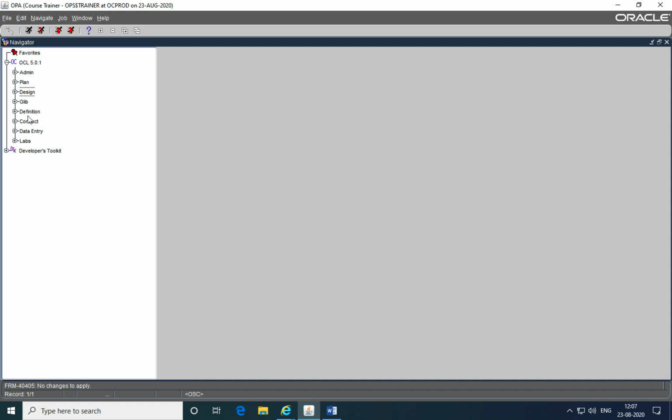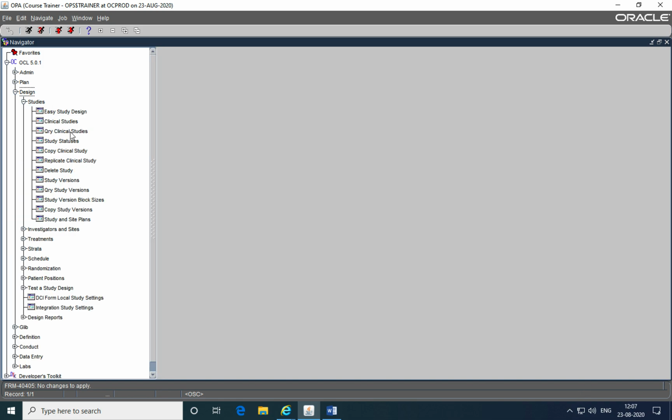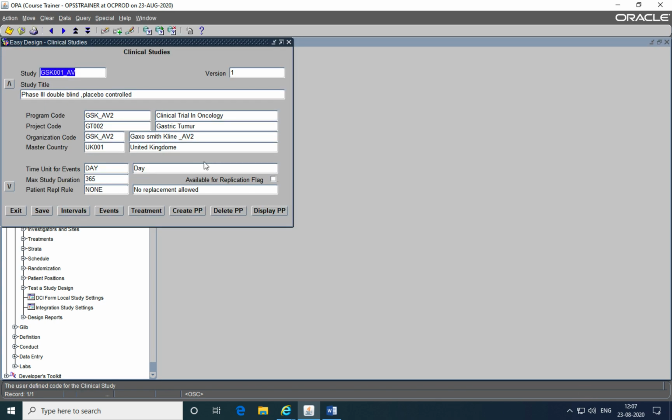To design a clinical study, click on the Design subsystem, then click on the Studies module, and then click on the Easy Study Design submodule. The Easy Study Design is the simplest way to create a functional clinical study from a planned study with Oracle Clinical. By default, it will populate the last study that you have created with Oracle Clinical. I like to create a new clinical study, so I'm going to insert a new record here.